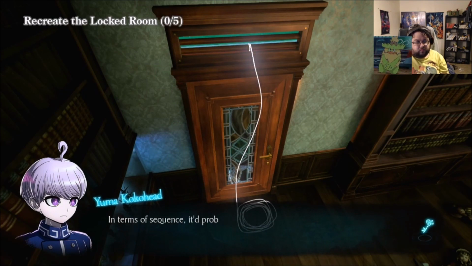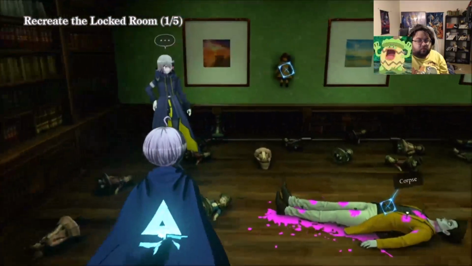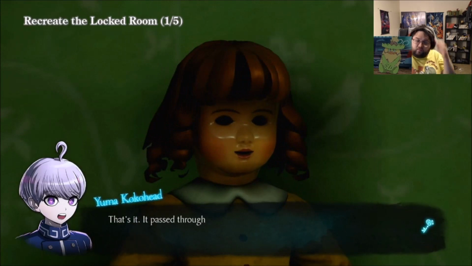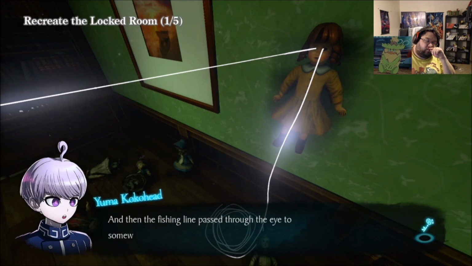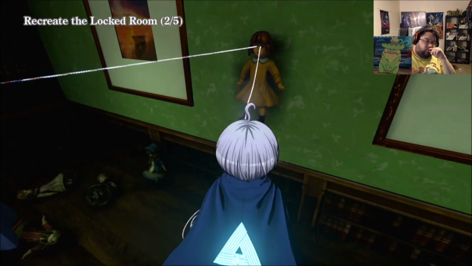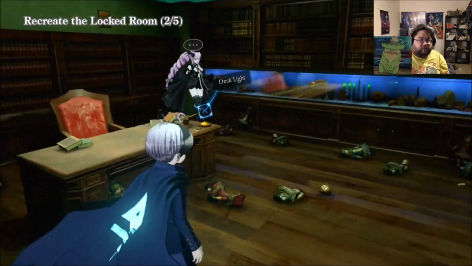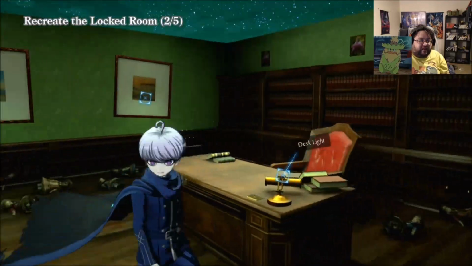In terms of sequence, it'd probably be easier to start with things that are fixed in place. Which would be the doll. Yes, that's what I'm thinking, yeah. That's it! It passed through a doll's eye. And then the fishing line passed through the eye to somewhere else. Oh, interesting, okay. See, I still don't think the painting is involved.